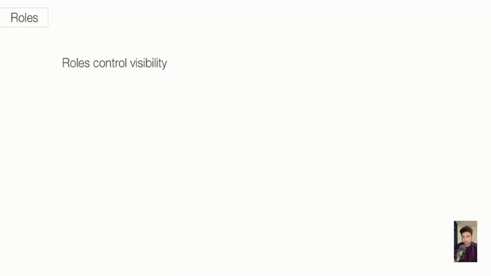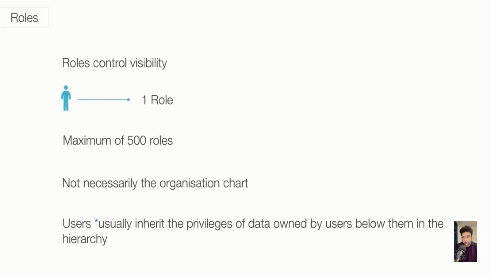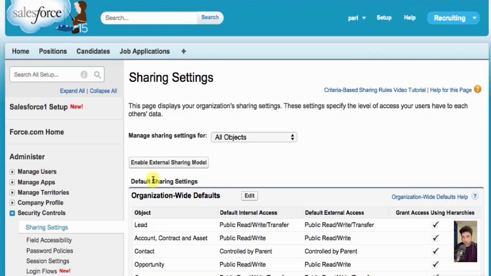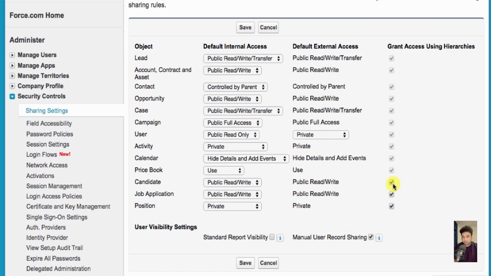So, roles let you control the visibility of records within the org. A user can be associated with only one role. You can create a maximum of 500 roles in an org. Roles and hierarchy don't have to be your company's organizational chart. The objective of using roles and hierarchy is to make sharing records easier. Users usually inherit the privileges of data owned by users below them in the hierarchy. However, if you would like to turn it off, you can by going to your sharing settings and turning off grant access using hierarchies. It can only be done for custom objects.